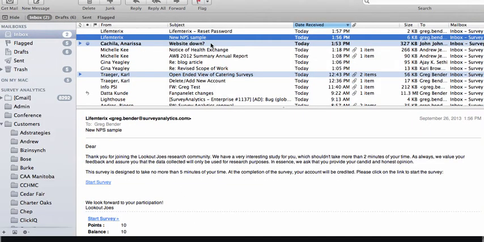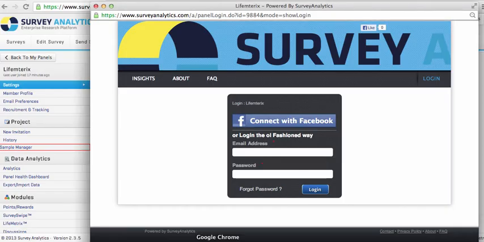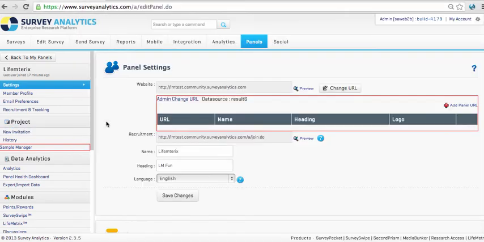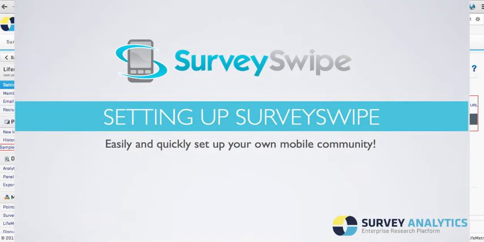So now your panelists have the ability to get their surveys by logging into the panel, by getting an email pushed to them, or, as we're going to advance down the road, having it actually pushed directly to their smartphone. So let's actually leave that survey there, and let's start talking about how to set up SurveySwipe to work with Survey Analytics.